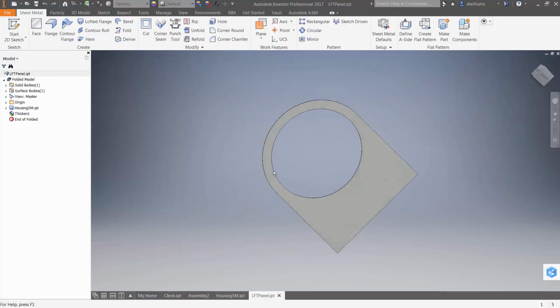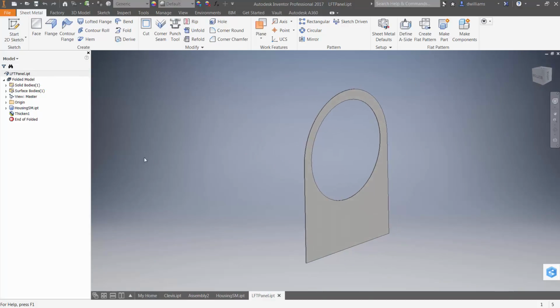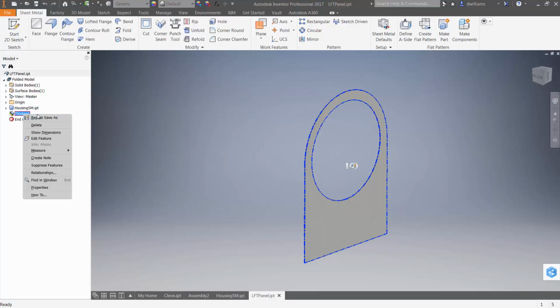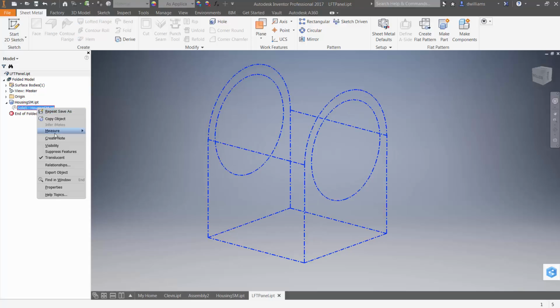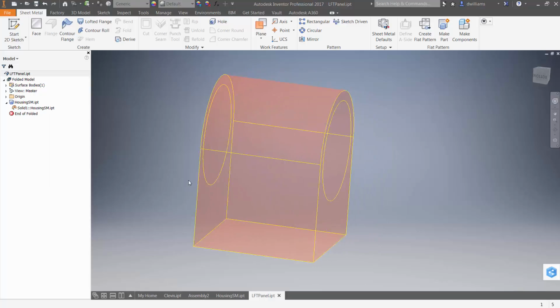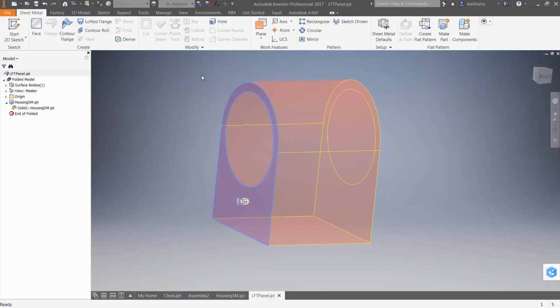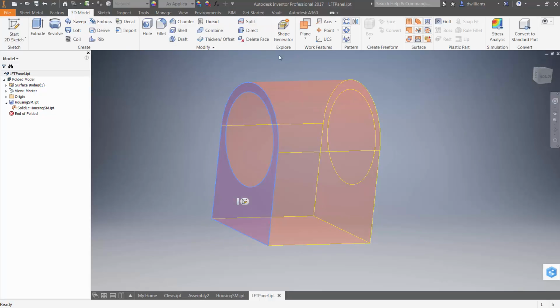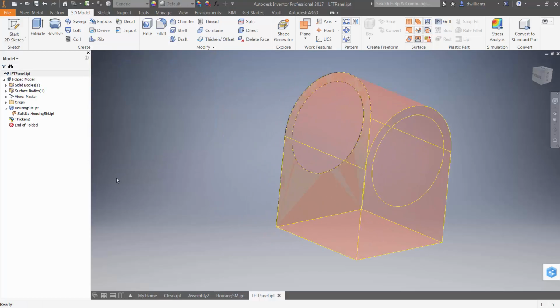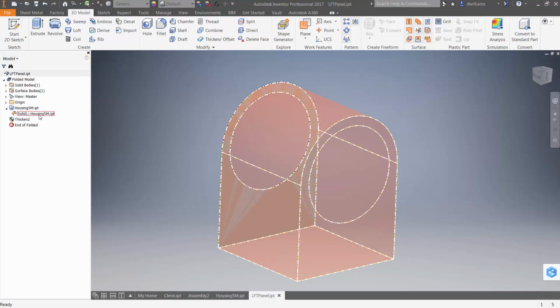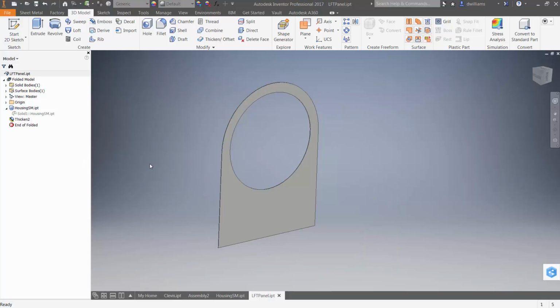And then I simply need to delete this thickened feature. I'll temporarily turn back on the visibility of my work body, thicken the opposite face, again a distance of thickness. In my final part, I won't need to be able to see that work body, so I'll turn off its visibility. Save the file.